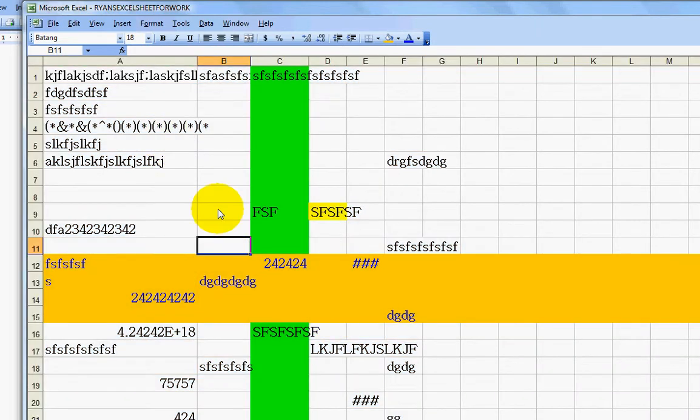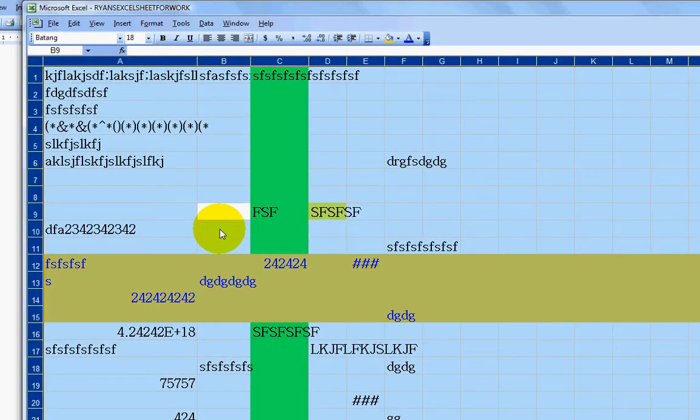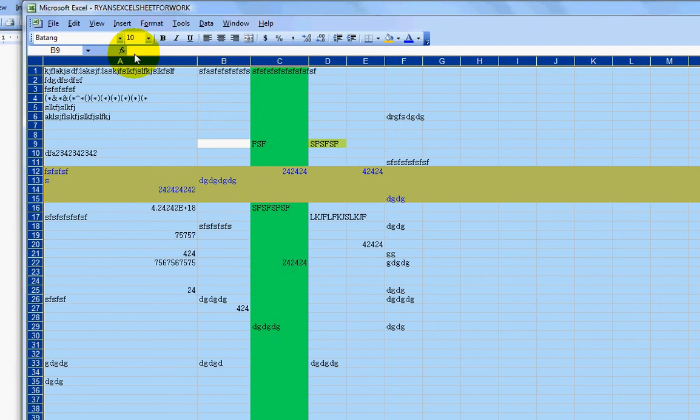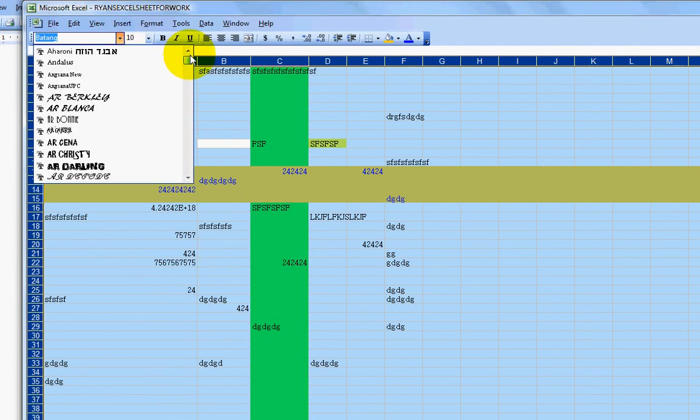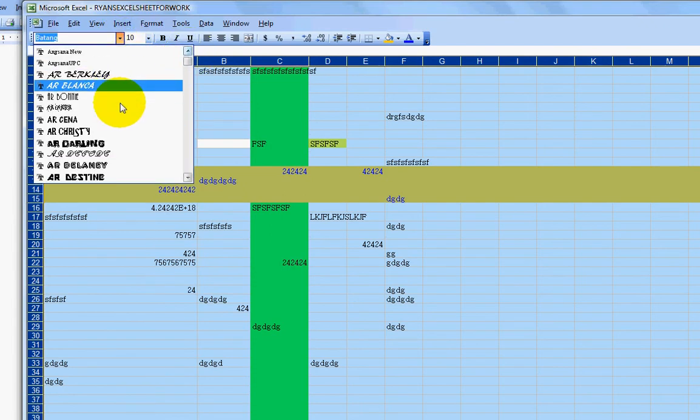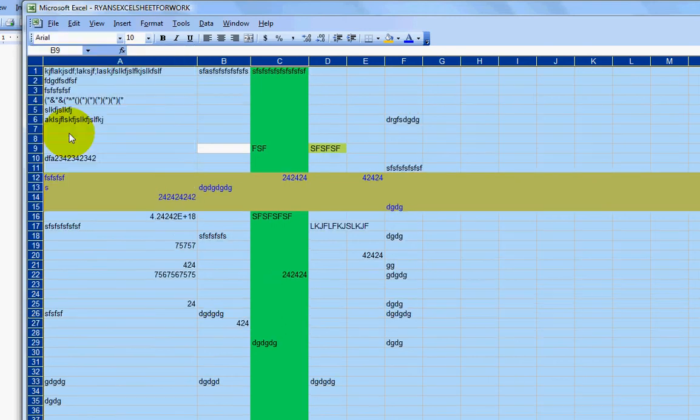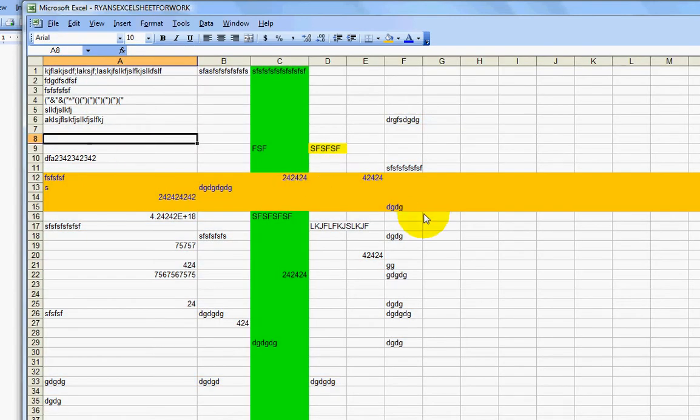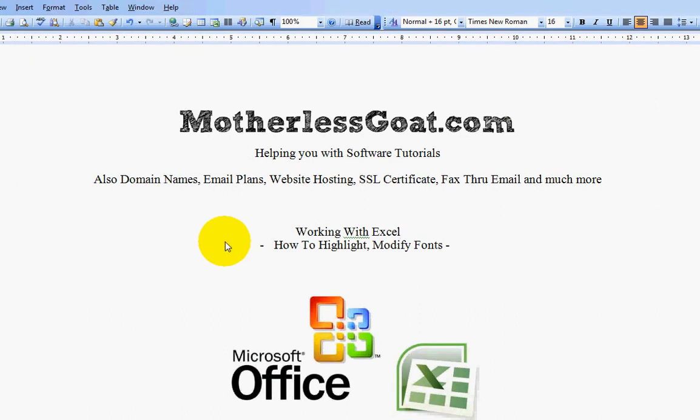Or what I can do is simply click anywhere on the page and do a Control A on my keyboard or a Command A. The entire spreadsheet highlights, and I can change it back to what I had before. Let's see here. We'll go to Arial, and that's how you work with cells and fonts and highlighting using Excel.